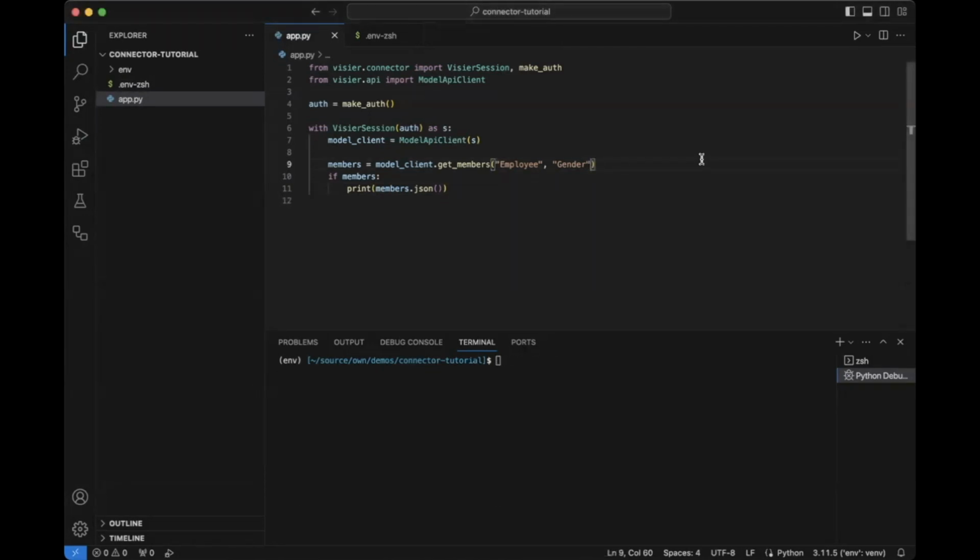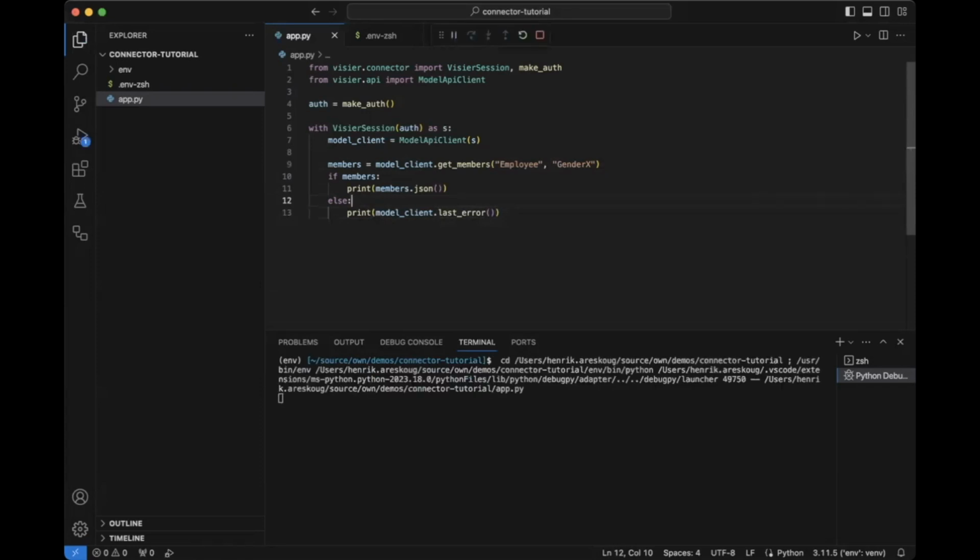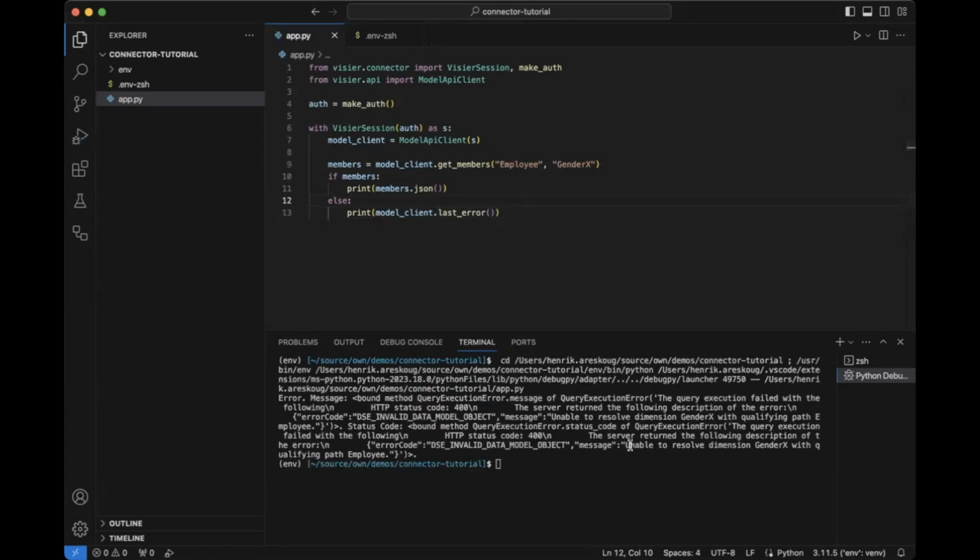What if the API call fails? There are two different ways to handle errors using this connector. If we deliberately choose an invalid dimension name, we can have the default behavior, which is that the API will return none, and we have to go and ask the client object for the last error. So running this, it will return a message among some other information that it cannot resolve the dimension gender X on the qualifying path employee, which is correct. Gender X does not exist.